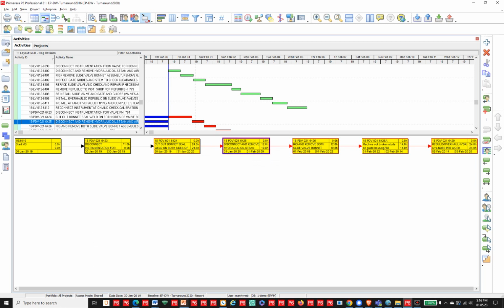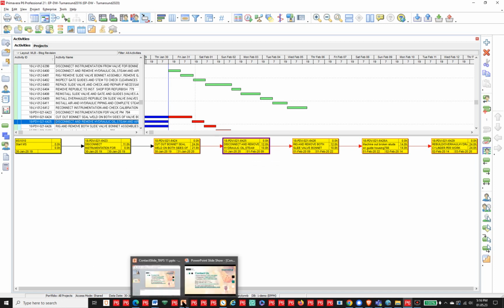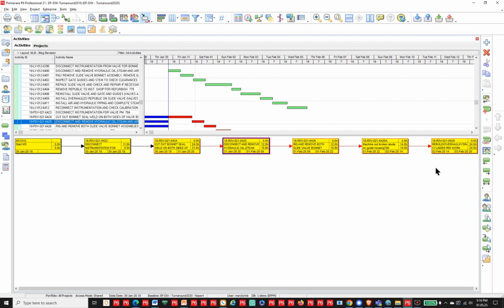Now, the dialog box information that you're seeing for each activity can be customized. So this has got activity ID, activity name, start date, finish date, and other pieces of information like the duration. But what you want to just be aware of, one that I think is very handy, especially when you start dealing with a schedule that is in execution, not just in planning.